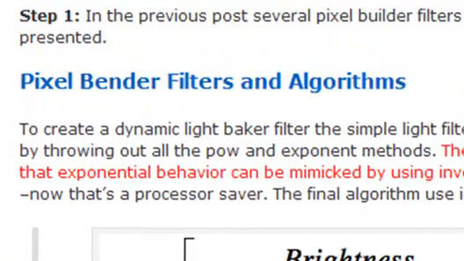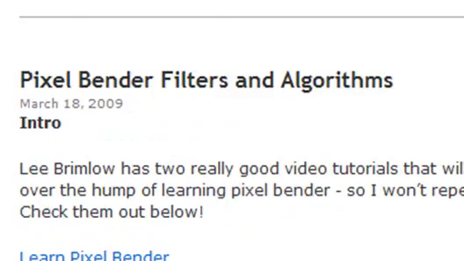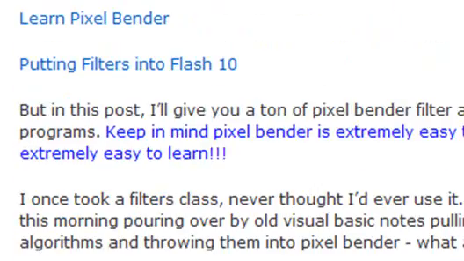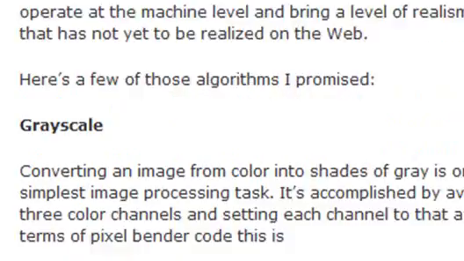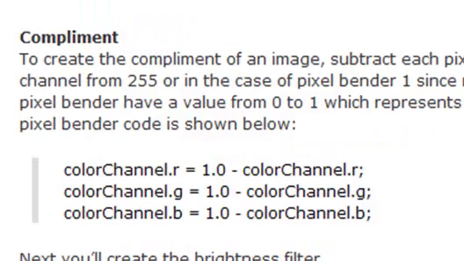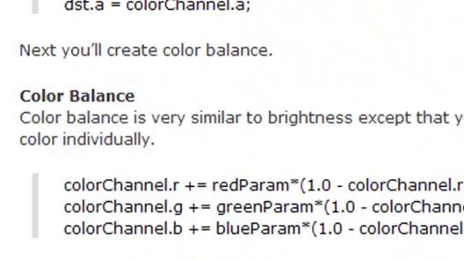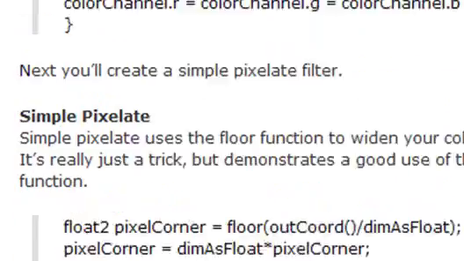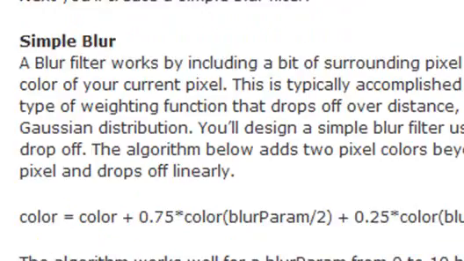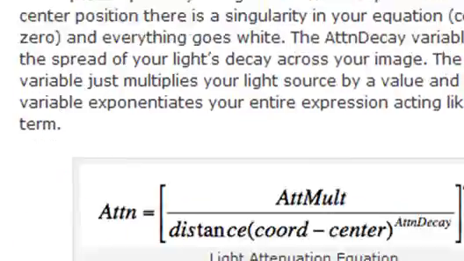In a previous post on Pixel Bender filters and algorithms, I showed you how a simple light worked. Let's take a look at that real quick. Here's that blog post, Pixel Bender filters and algorithms. Basically I had taken a filters class a long time ago, and I put a bunch of those filters from my Visual Basic notes into Pixel Bender. There was grayscale, complement, brightness, exposure, color balance, binary contrast, simple pixelate, simple blur, sharpen, and point light. That's what we want to look at right now.